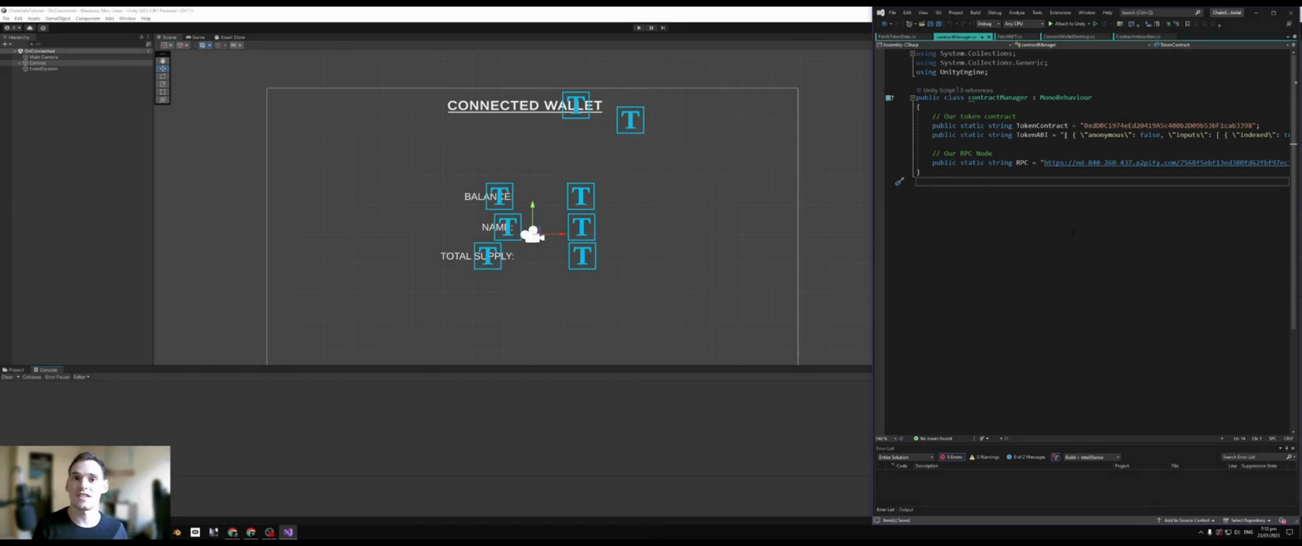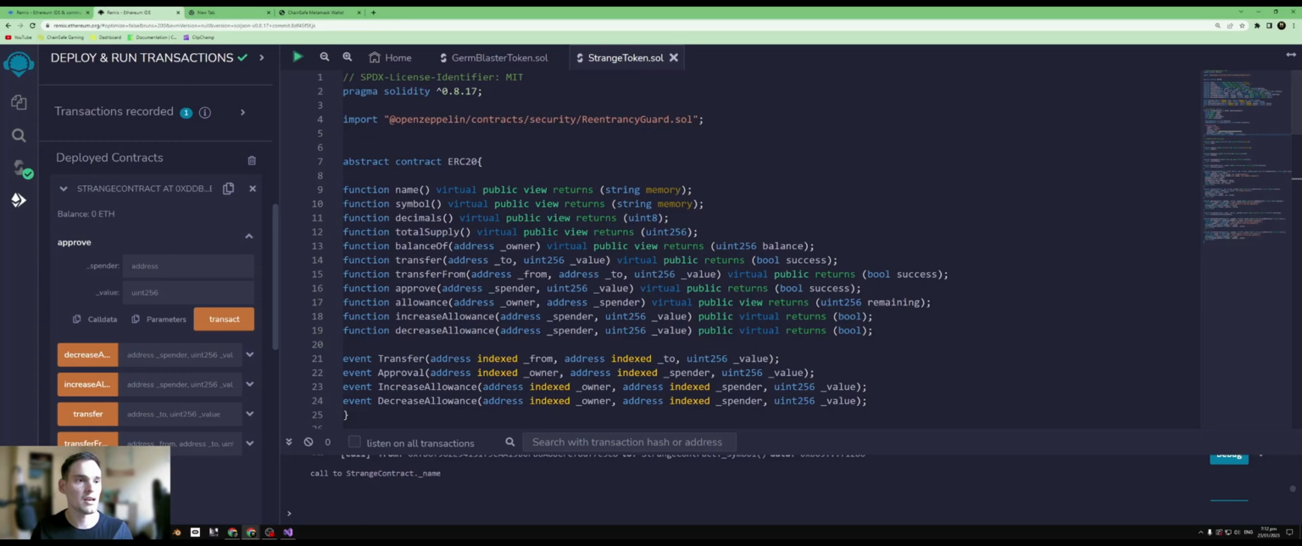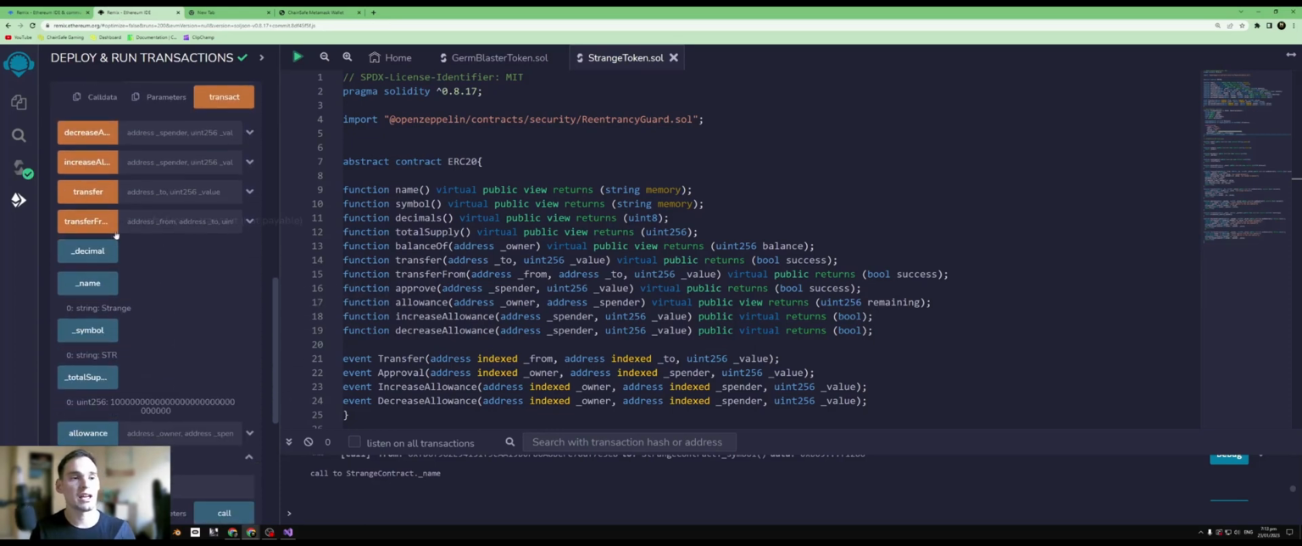Now, in the previous episode, we deployed our token, and we were able to create the contract manager and then import the token details into a script here that we can reference later on. And today we'll actually be looking at interacting with some of these classes. Today we'll be looking at going into some of these read and write functions here.